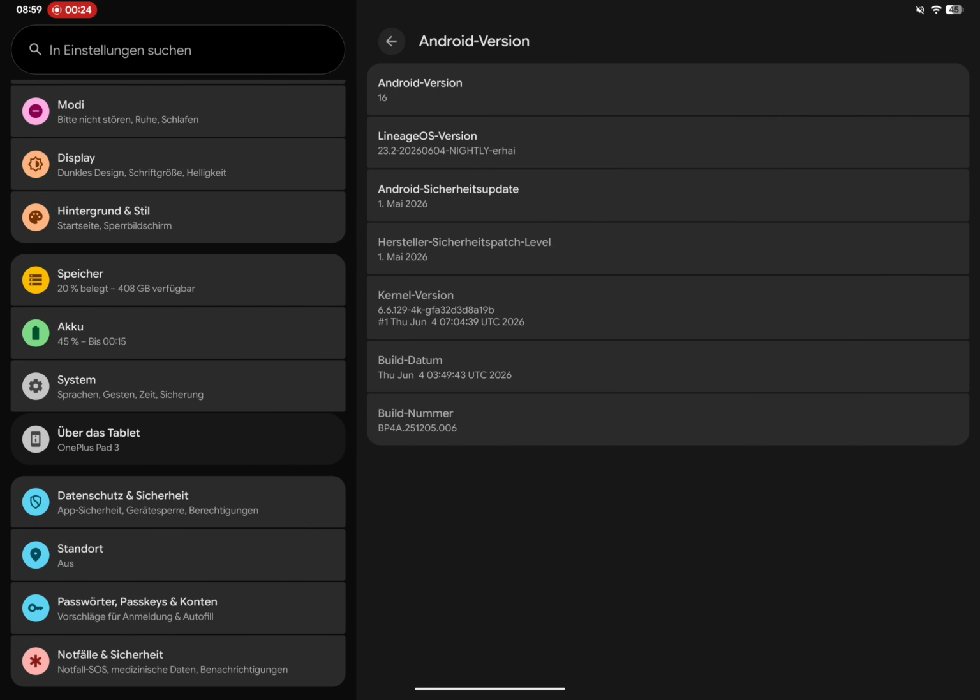I have it installed on my OnePlus Pad 3. It's a really new device from OnePlus, the newest tablet, actually the highest end one. And I also installed it on my Galaxy S9, the 2018 flagship from Samsung. I'm just doing this video on my tablet because it's a better aspect ratio for YouTube, but on my S9, basically everything is true too.